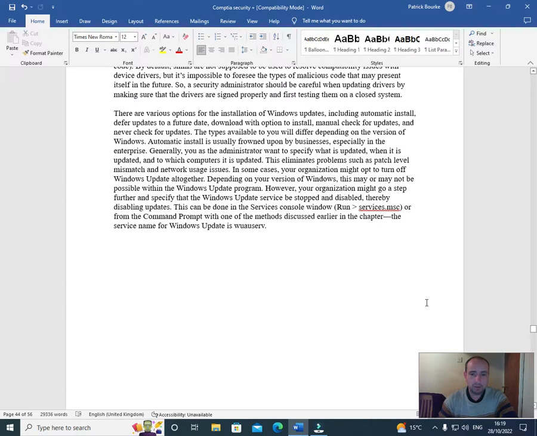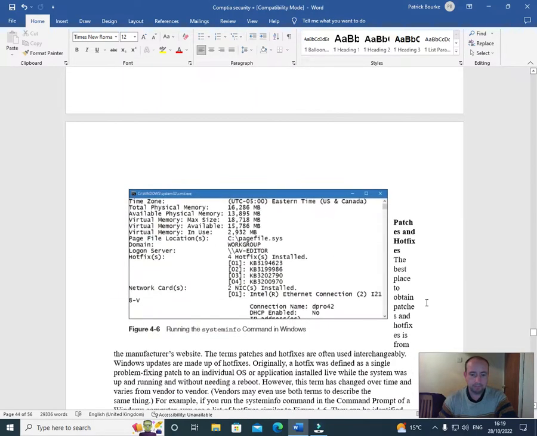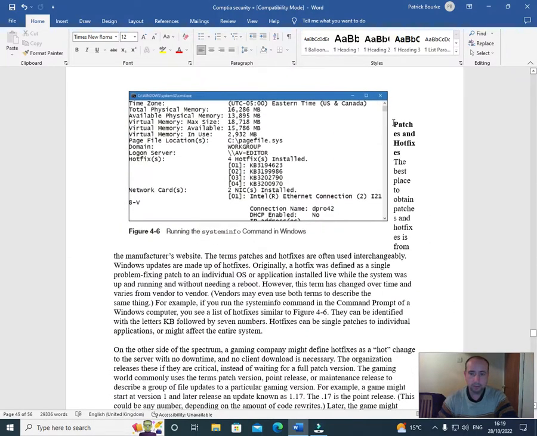That the Windows Update service be stopped and disabled, thereby disabling update. This can be done in the services console, Windows run services.msc, or from the control panel with one of the methods discussed earlier in this chapter. The service name for Windows Update is WUAUSERV.